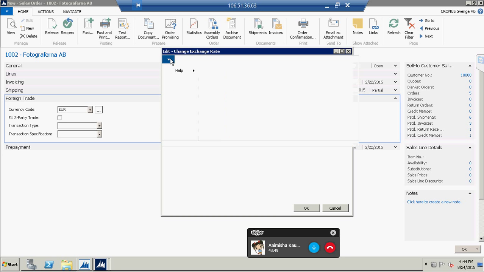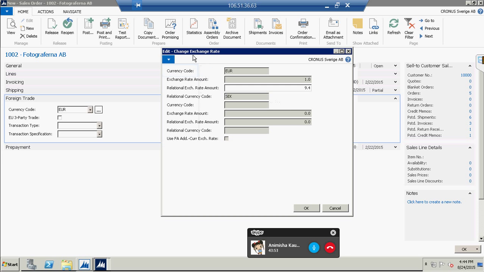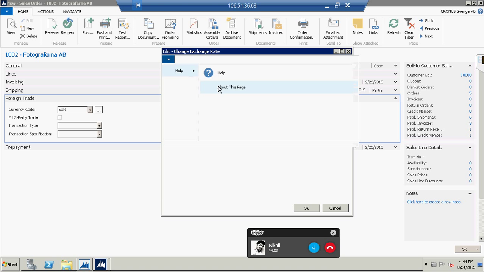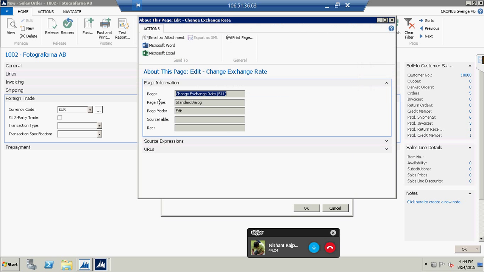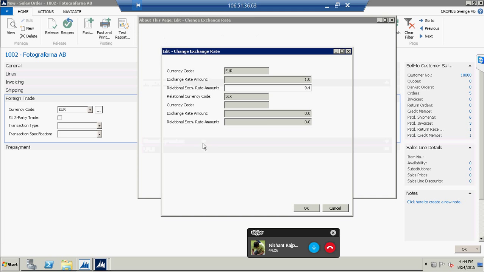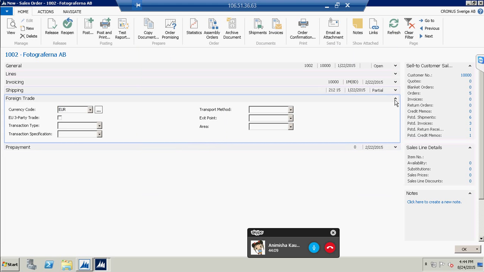So this is a special page where you don't have any option to customize it, or you don't have any fact boxes, or anything like that. That is why it is known as standard dialog page. So like this we have one more page.